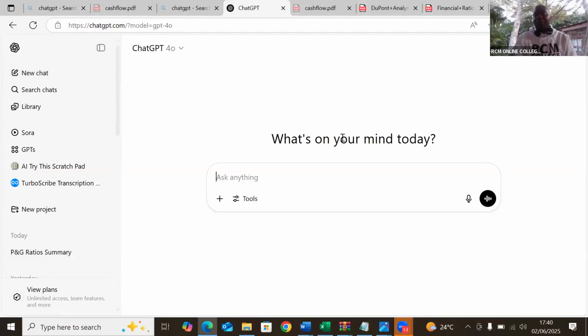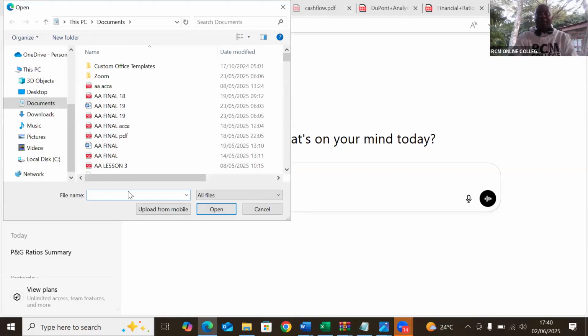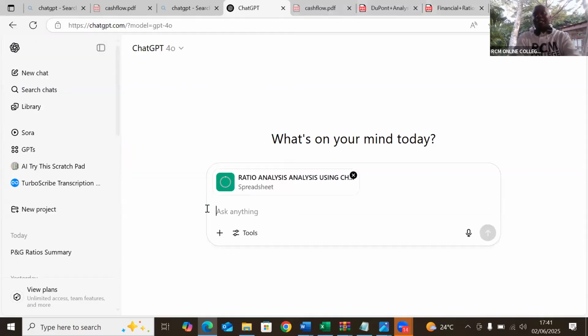Very, very important. I will come and add the document first here. Add the document first from these files. Let me take these up. So I'd call it ratios analysis using the ChatGPT. It is attaching slowly there.